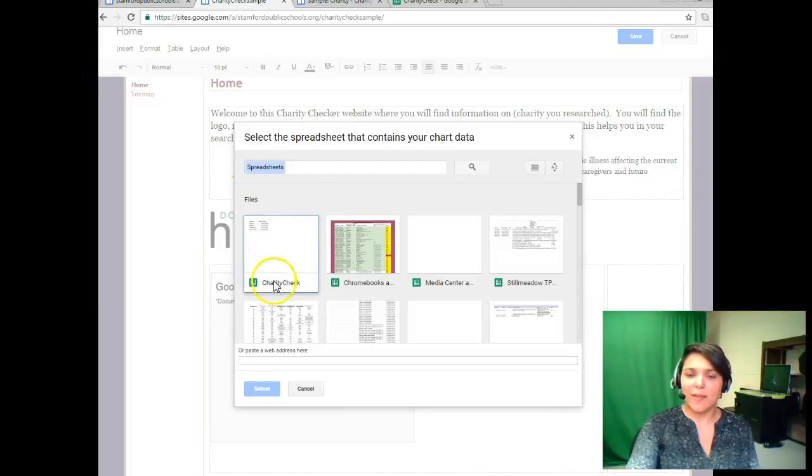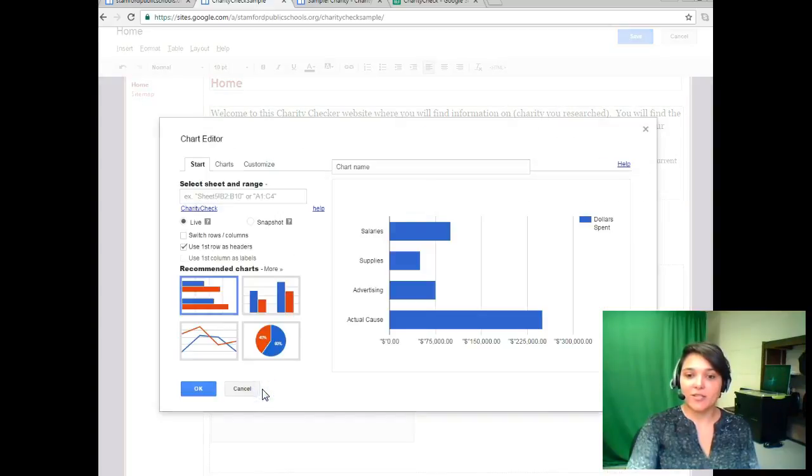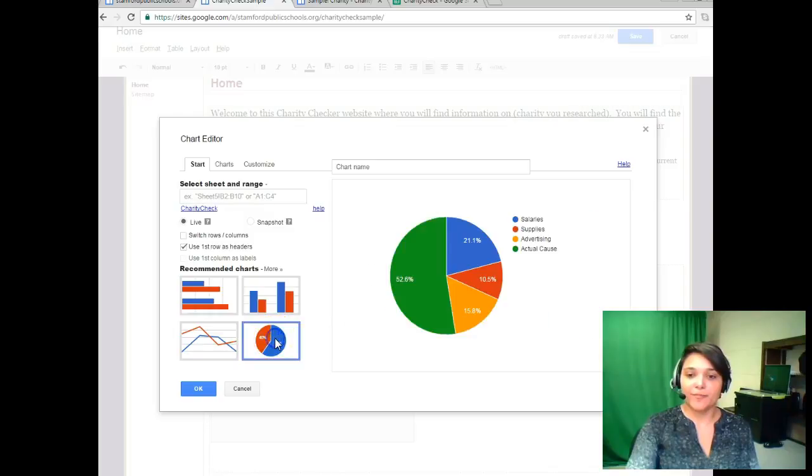It usually pops up with the very last thing I worked on, which happens to be this spreadsheet called Charity Check. Perfect. So click here and then click select, and see how it automatically pops up with some options. I want to use the pie chart, and this is my information. These are the categories that I created, and it broke down into the percentage of how the money is actually spent.